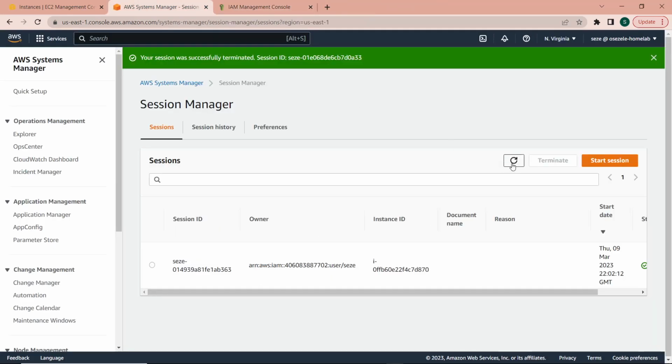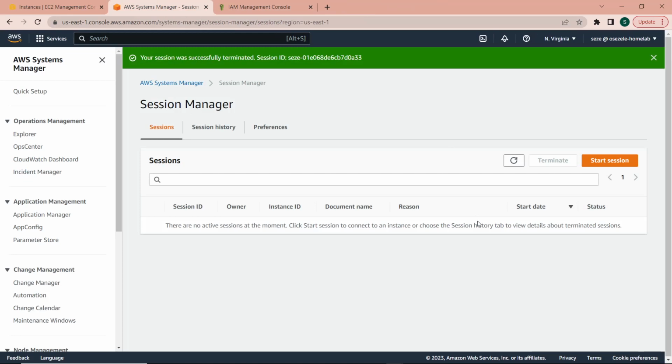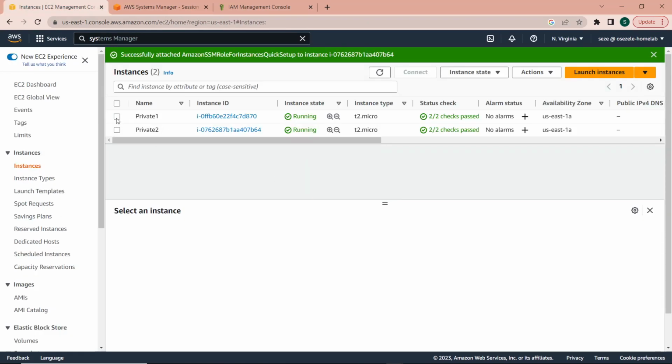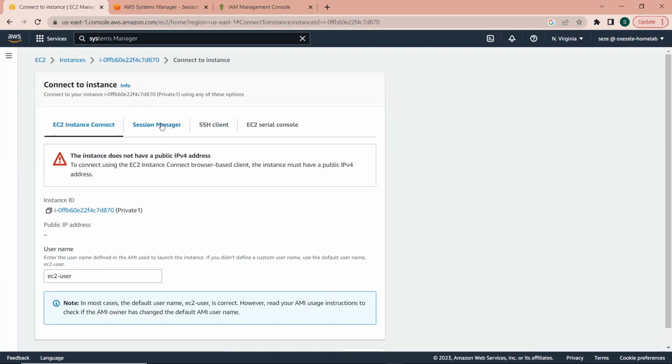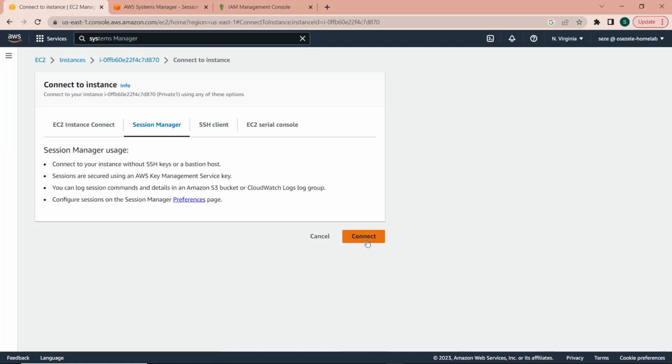And the session will also be terminated. So we see we don't have any more active sessions. So another way you can connect to an EC2 instance through SSM is to select the EC2 instance from the EC2 console and click on Connect. Just select the Session Manager tab and simply click on Connect. But this has to be an instance that is already managed by SSM. If not, this doesn't work.